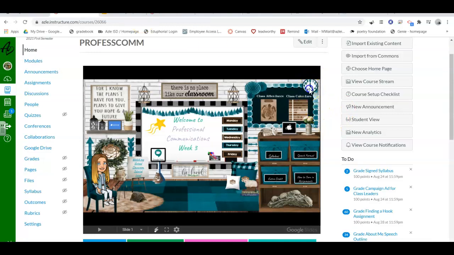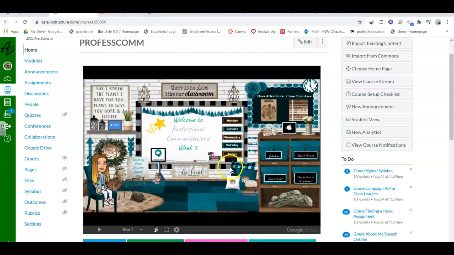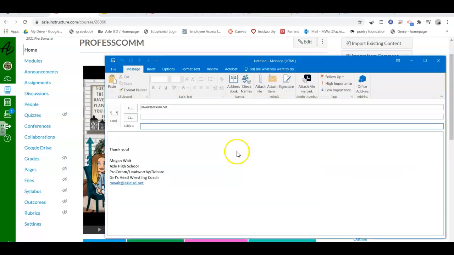Up here in the corner is our clock. If you click on the clock, it's going to show you the Azel ISD calendar. So if you ever have a question about when school is getting out for a break, you can just come here. If you ever need to email me, you can simply click on this nice little email icon, and it should pop up with an email straight for you where you can email me.